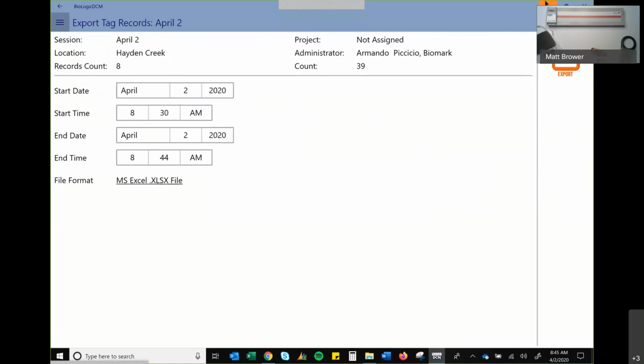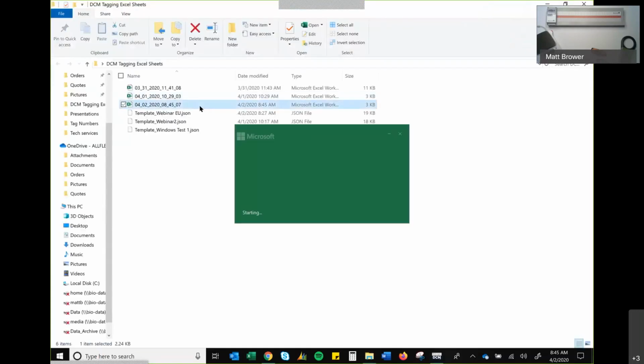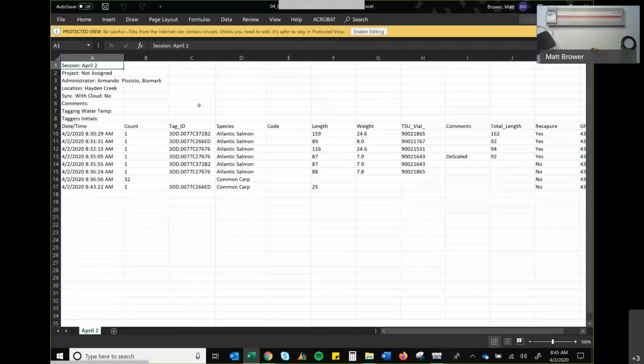When we navigate to our desktop, here's our data. So here's all the data we took. Now up here on the top, this is all the metadata. And this is really just not important to any of the tagging records. We just had to put it somewhere on the exported sheet.